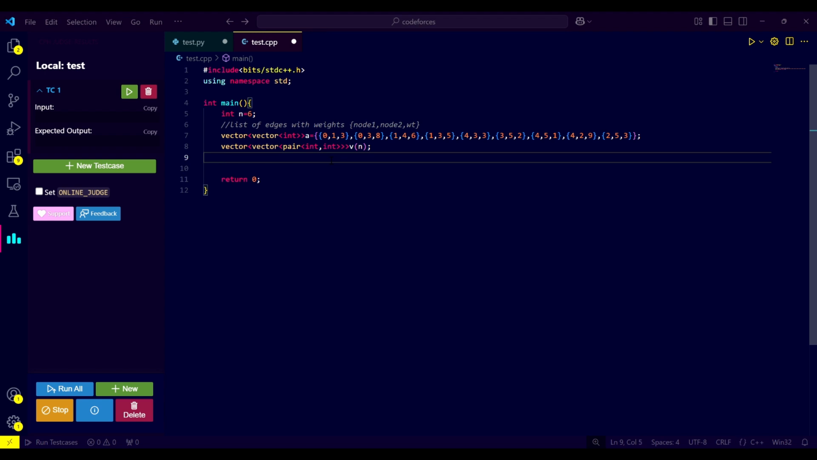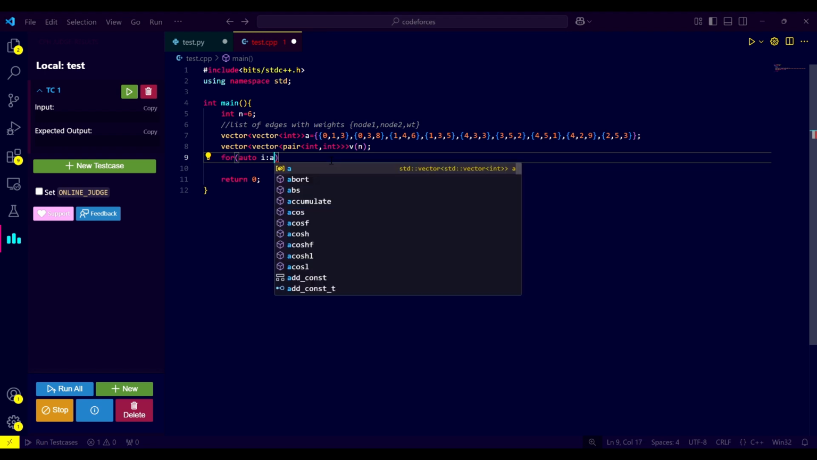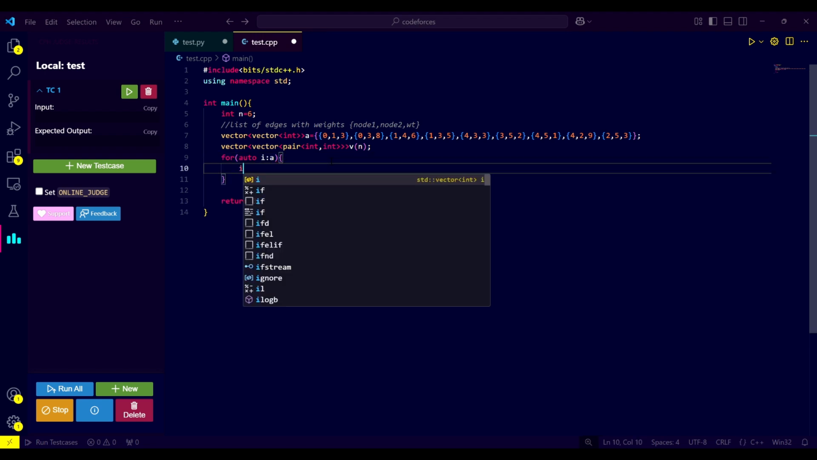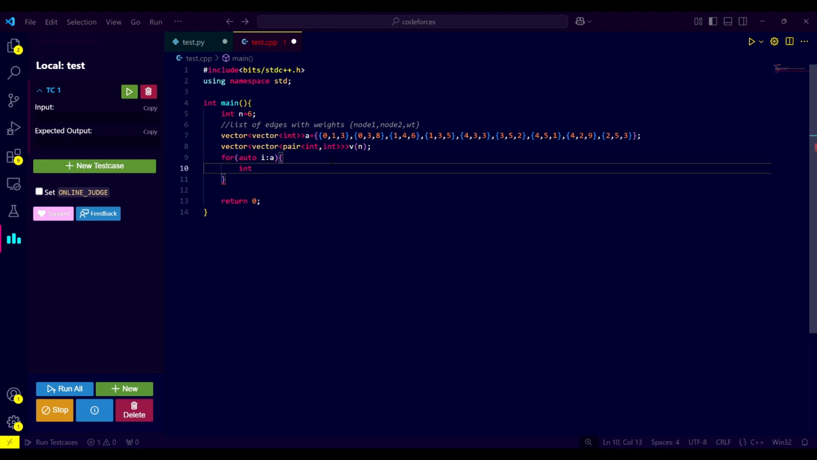Now we'll be iterating upon the list of edges, and after that, we'll put the nodes into the adjacency list. Fine. So let's iterate upon the list of edges, that is A. We know that the first component consists of n1, that is the node 1. So it will be I of 0.